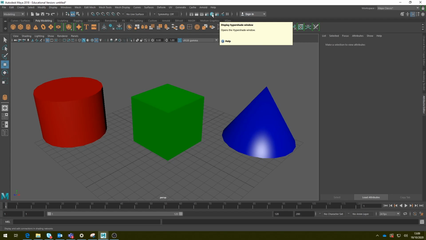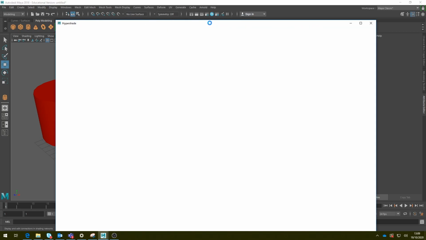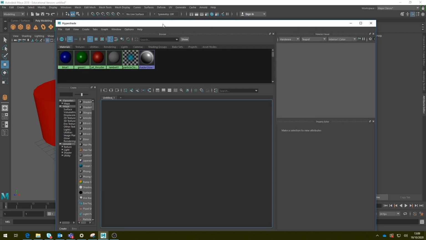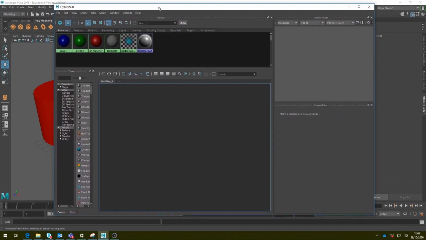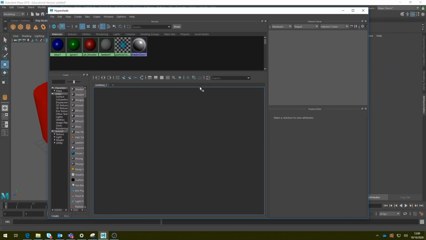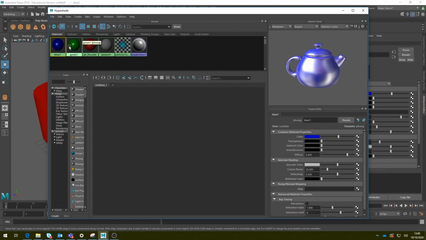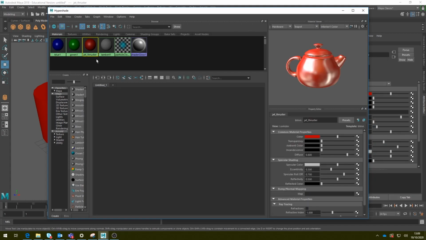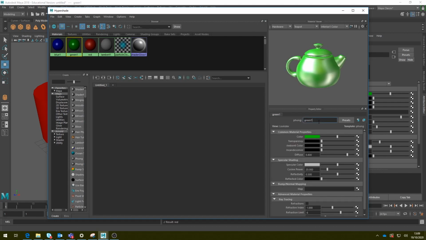So when you create new materials, they're stored up here. So I'm going to click on that. This opens up Hypershade. It's much better if you have two screens, but you know, we've got blue, green, red. I'm going to change jet thruster to red, so I know what it's called. I'm going to get rid of the numbers. So you can see this here.